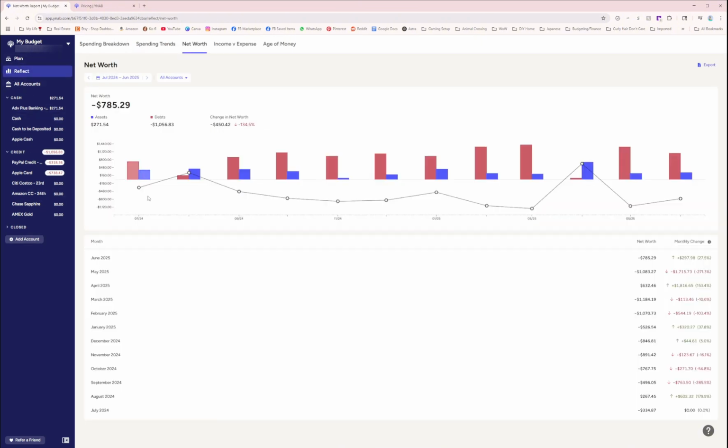If we reflect, my net worth at the moment is a negative $785. This is what the graph looks like over time of your net worth. You can see that I was doing well, and then I went far down, and then I was doing better, and then I went down again. It keeps track of your monthly changes over here.